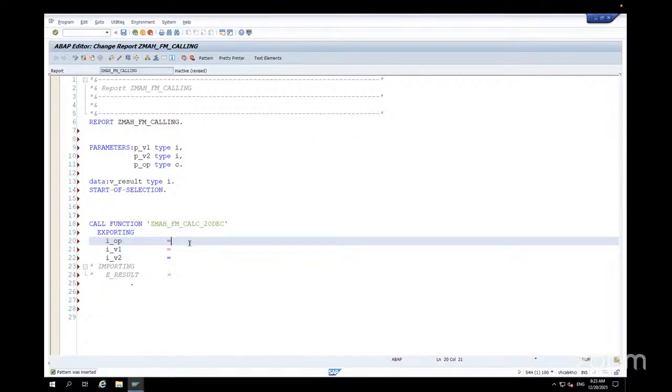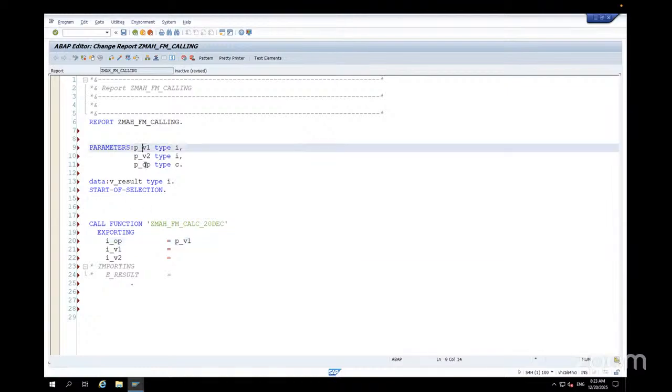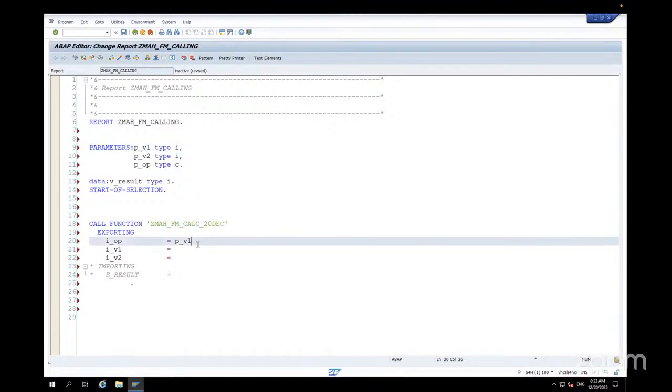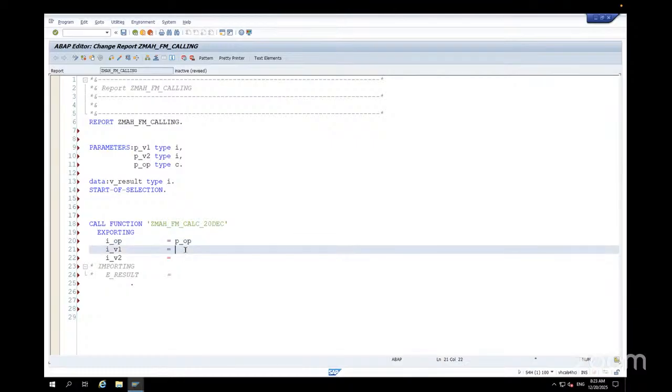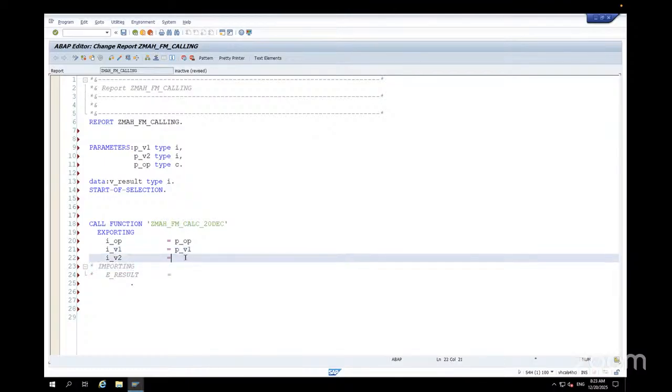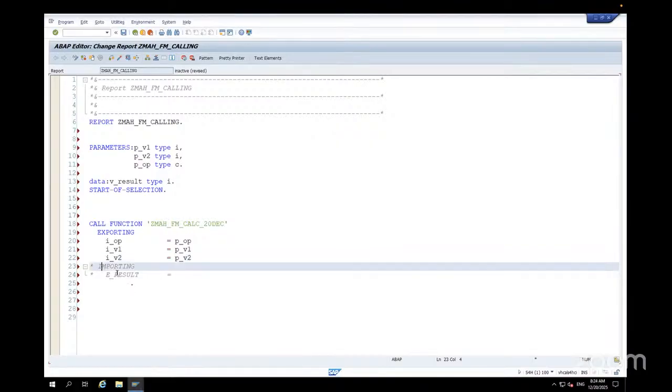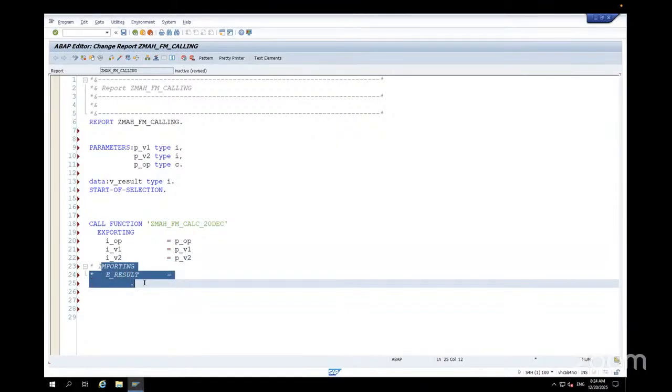P underscore OP. P underscore V1. Because this is the name. Here, I underscore OP. Oh, sorry. Right, you are right. P underscore OP, and I underscore V1, P underscore V1. And this one, P underscore V2. And here, you should uncomment this one.